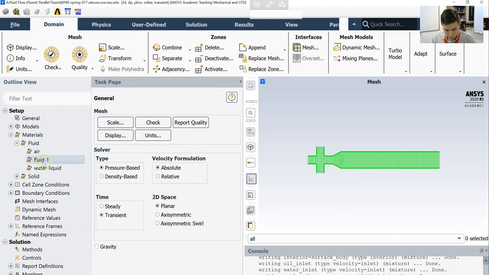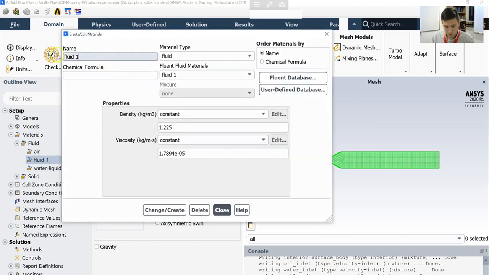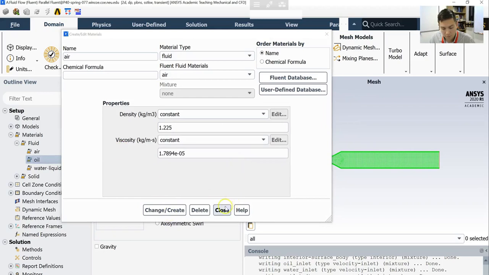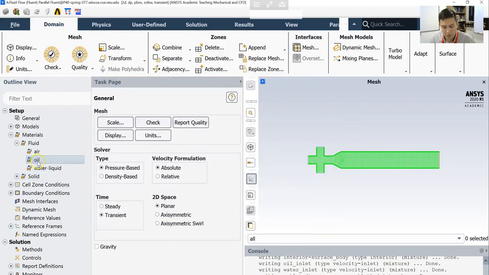And then we'll edit our fluid 2, or fluid 1, and we'll call this fluid oil. We'll set our density to 1000 and our viscosity to 0.006. Create and close. So now we have our 2 phases. Our main phase, our primary phase will be water. Our secondary phase will be oil.